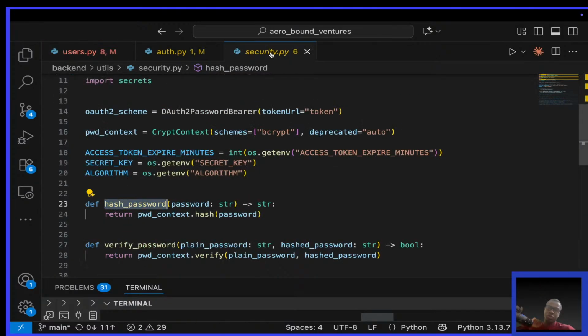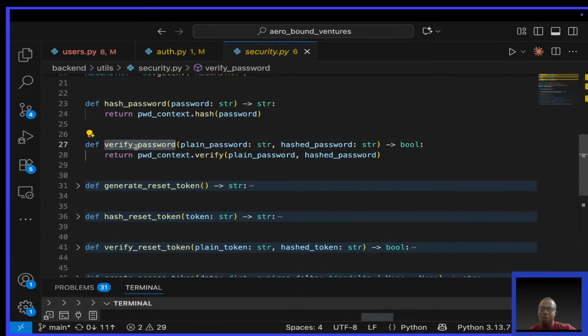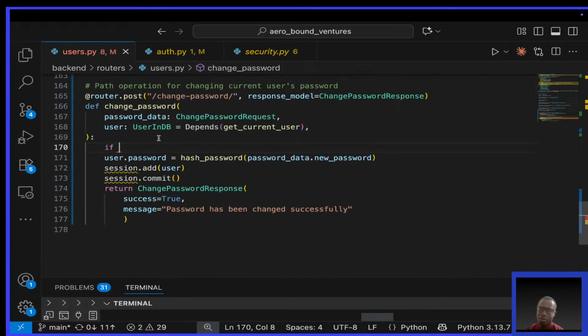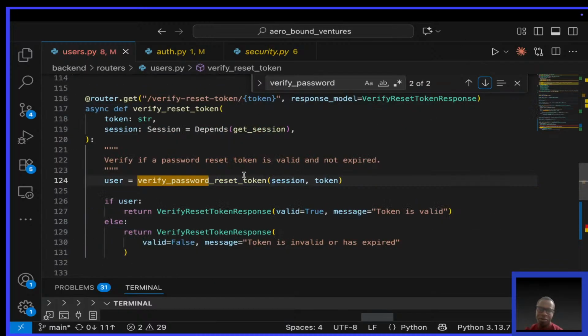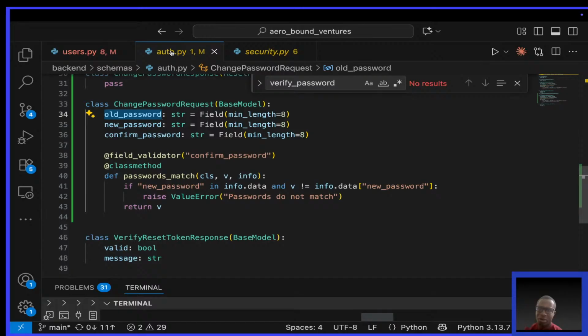Let me first go to security. I see the functions that we implemented here. So I see this verify password. It's also used for verifying passwords. And we used it, I think it must have been login or somewhere. Let me Control F, verify password. We used it, I think, down. You see? This is verify password reset token. That's a reset token, not verify password.